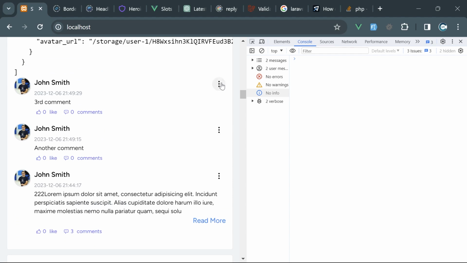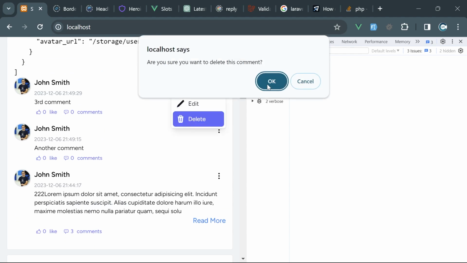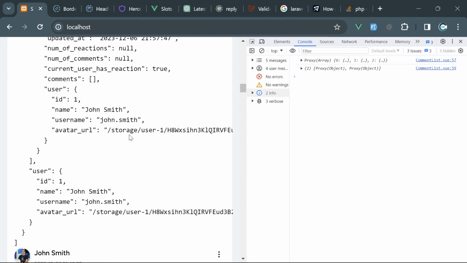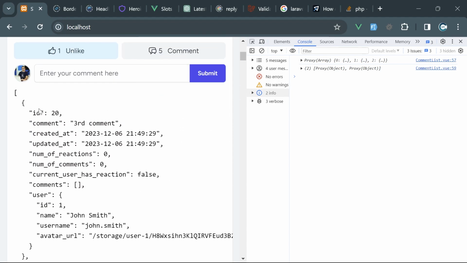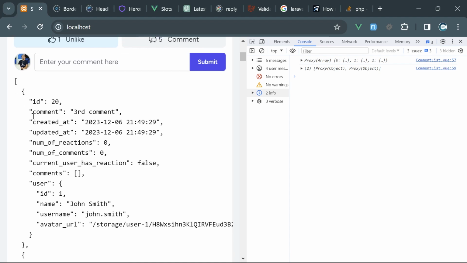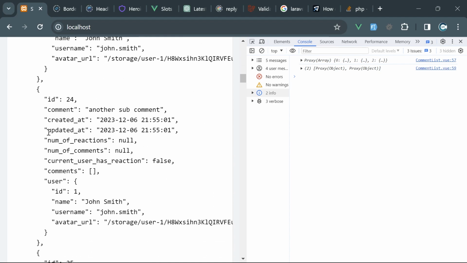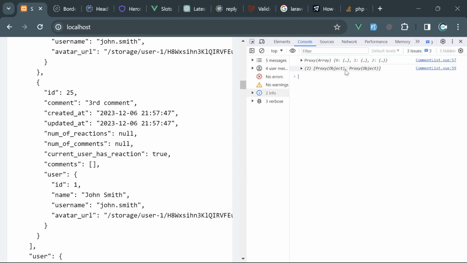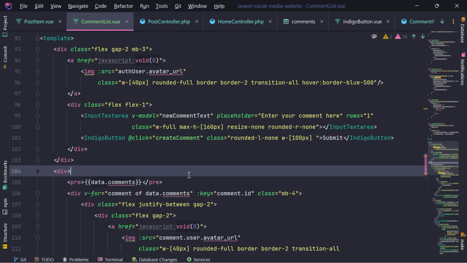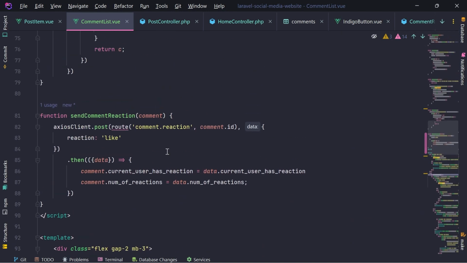So if I delete the first one, what happens? So this is not removed. And this is the main problem. Well, it is actually removed.